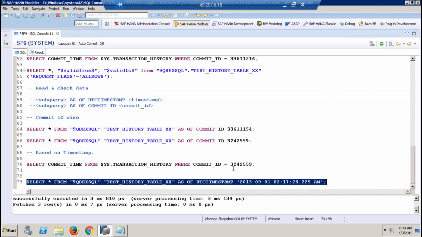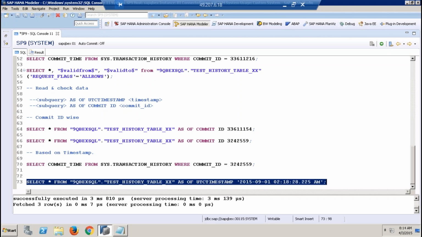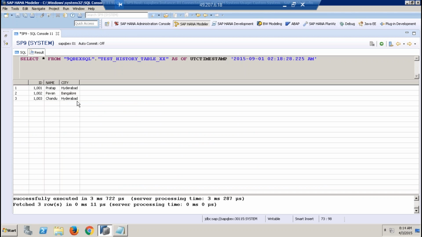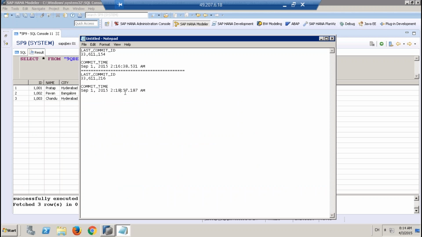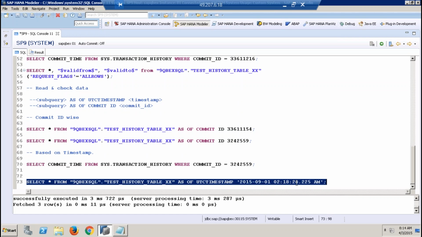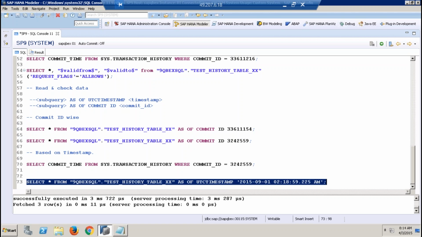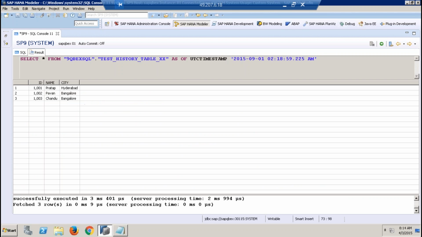But if I try to see the result with 18, it starts showing you still Hyderabad, because the second was 1857. This query was run at 1828 seconds. From if I just give 59, from then onwards it will show Bangalore. So like this, you can maintain.